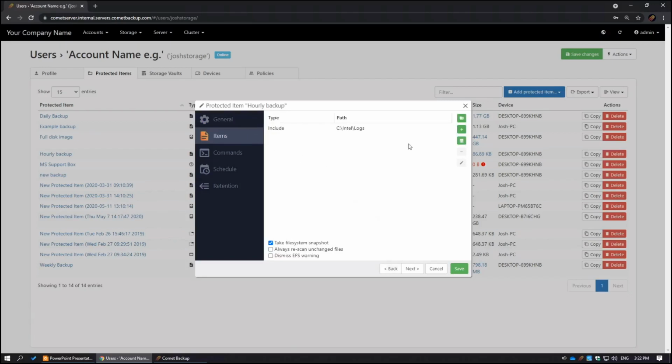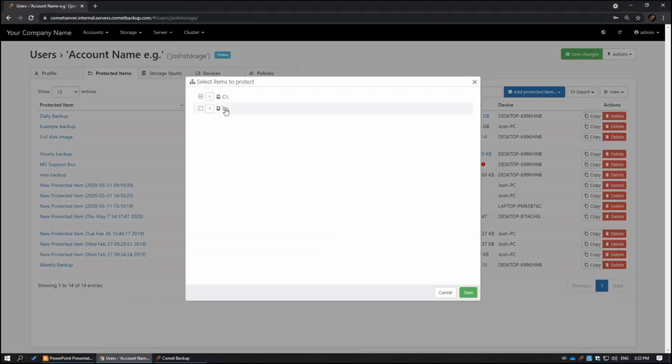So not only can I update any type of the backups that Comet supports to change that over, you can also come in and start updating the items. For example here, I'm able to live browse the device the agent's running on to update the file selections. Again, a nice little feature to save you time.